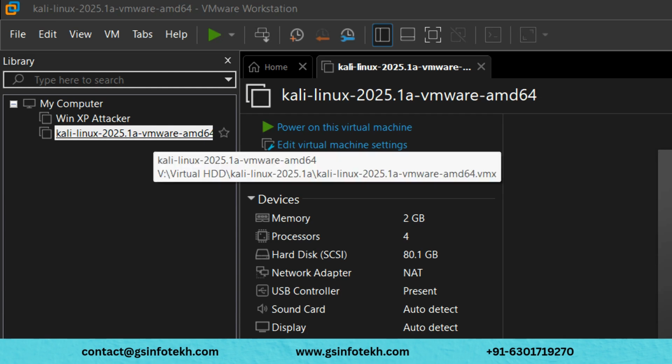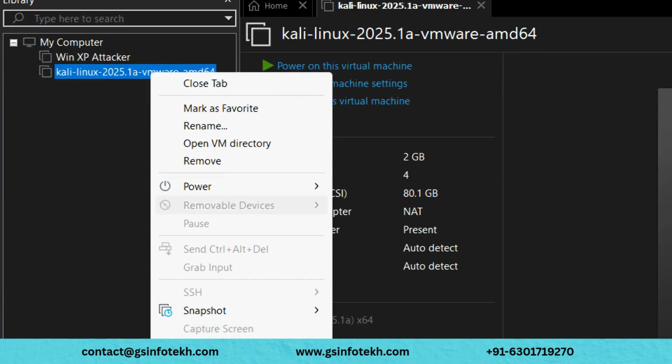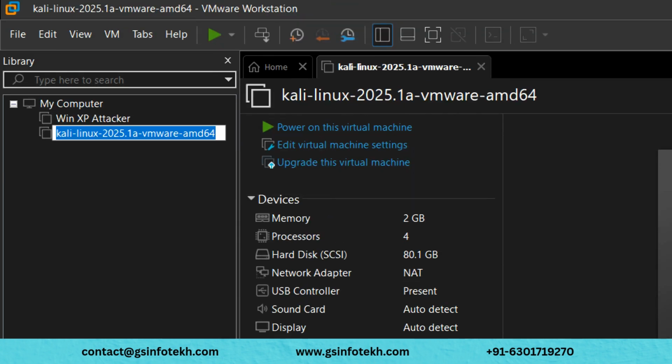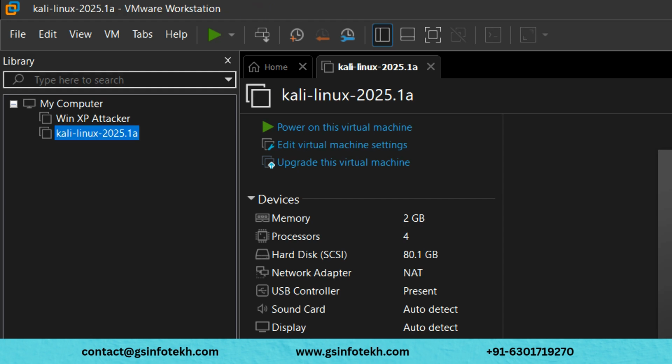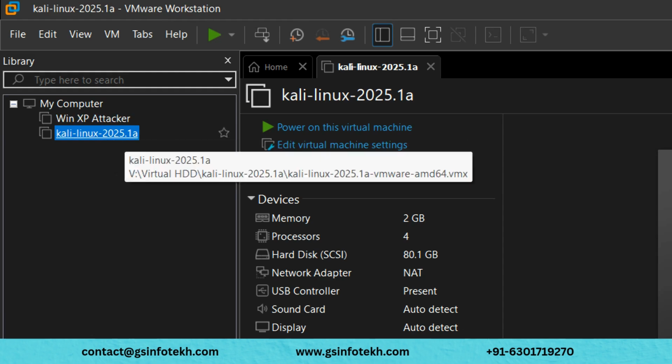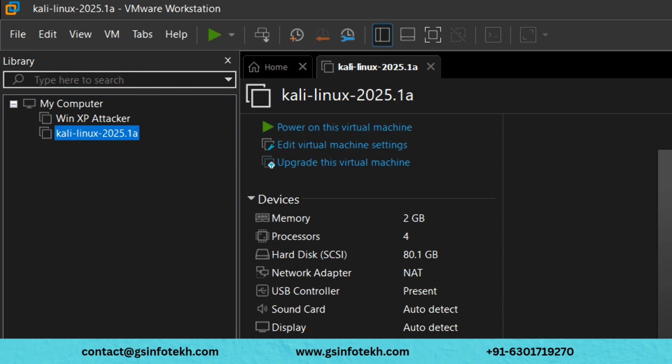Even you can rename this one. Where can you rename? Right click and click on rename. I don't want this big name. That's it. Okay. Clear, gentlemen? Yes or no?